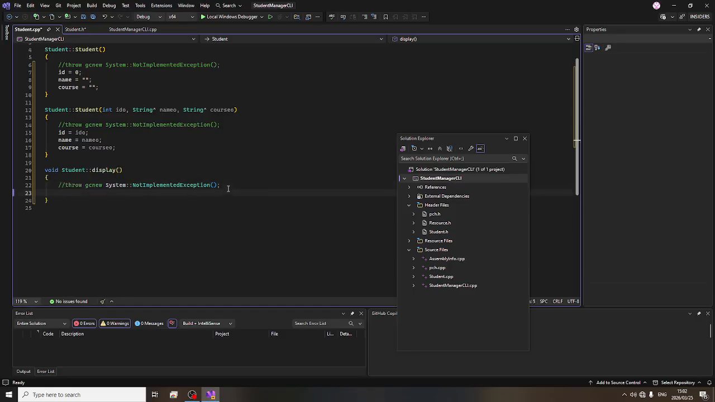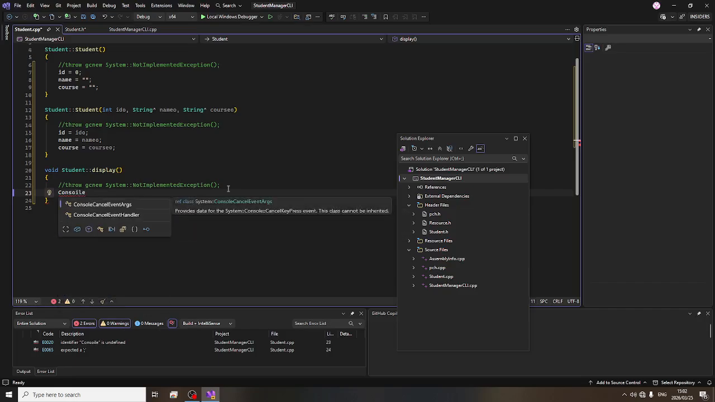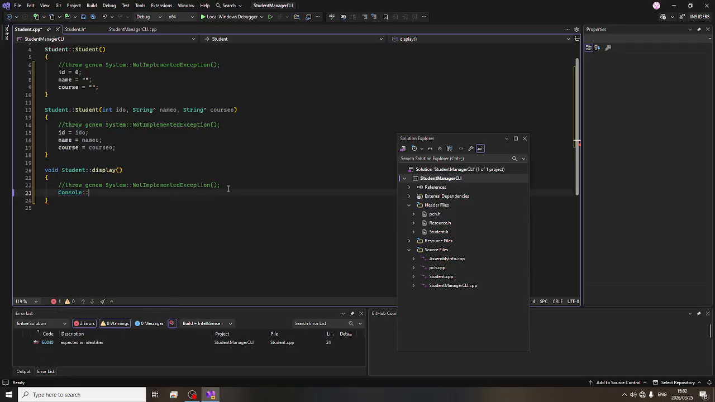Then I'm going to implement my display function. What will I be doing here? I'll be displaying, it's just Console WriteLine. So how do we display? We call the Console class and link it to WriteLine or Write. But WriteLine is good because it's telling the compiler, please write this and go to the following line. And what will I be writing? I'll be writing maybe ID.